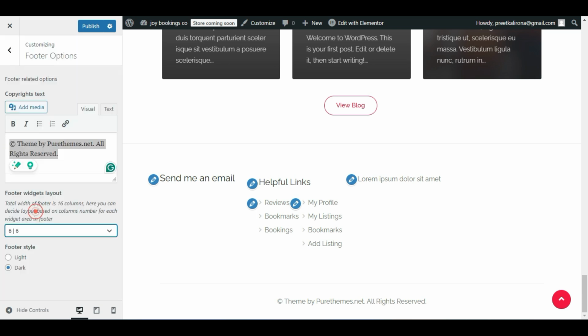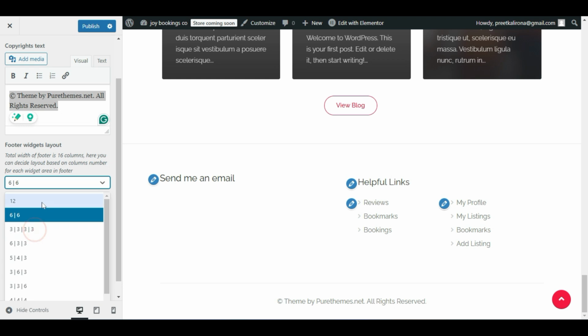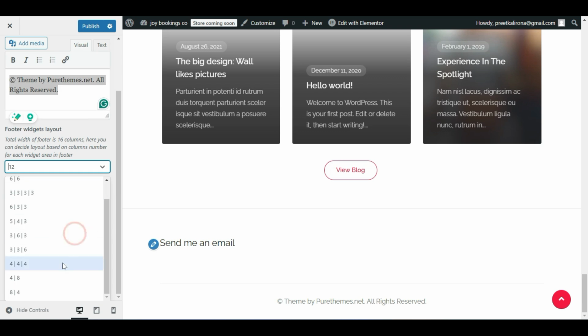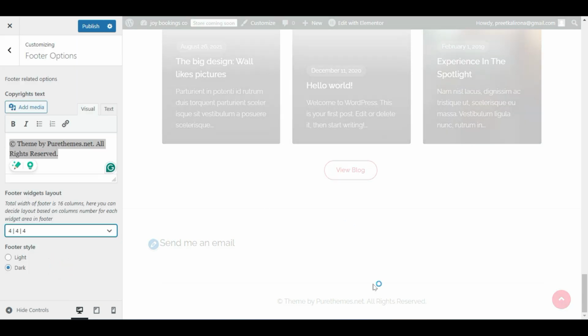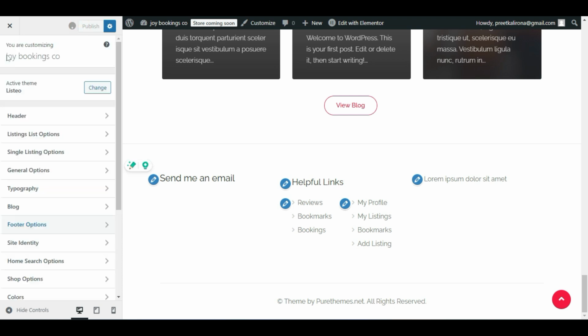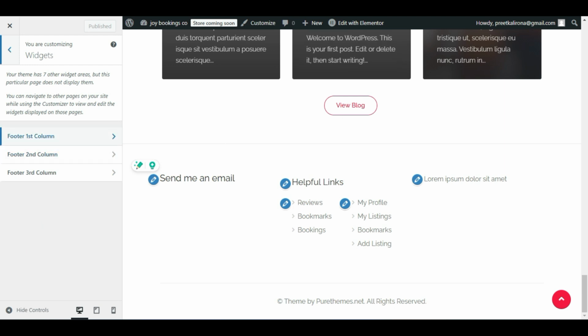You can go with only 2, 6 by 6, or single, or you can go 4 by 4, like 3 layouts. Or you can also directly click these icons to change your footer things. Don't forget to publish here, then go back and visit the options. Now let's go to footer first column.